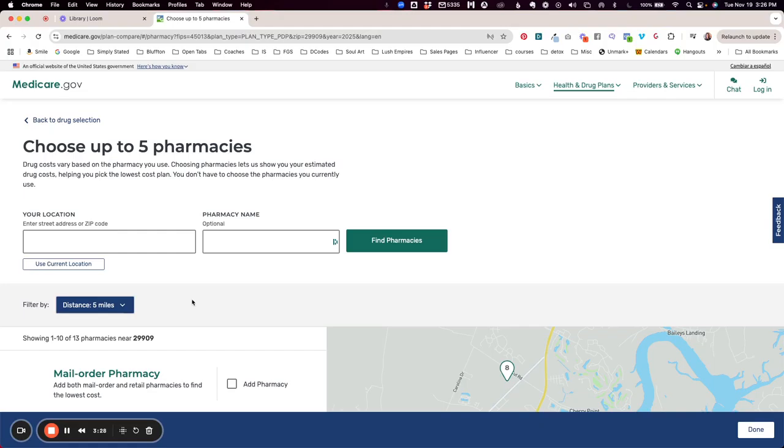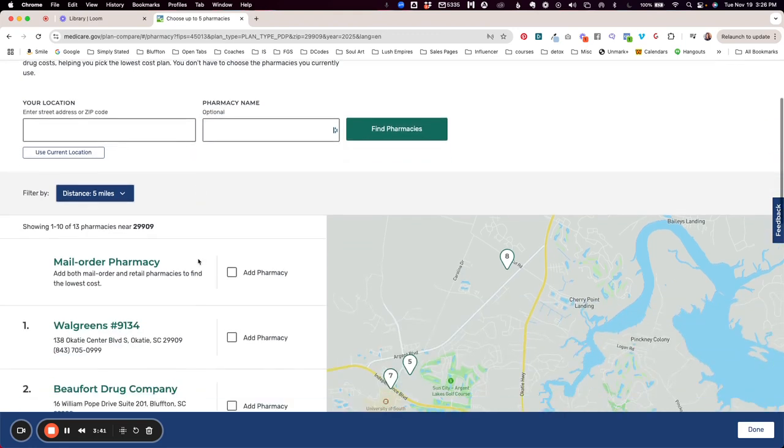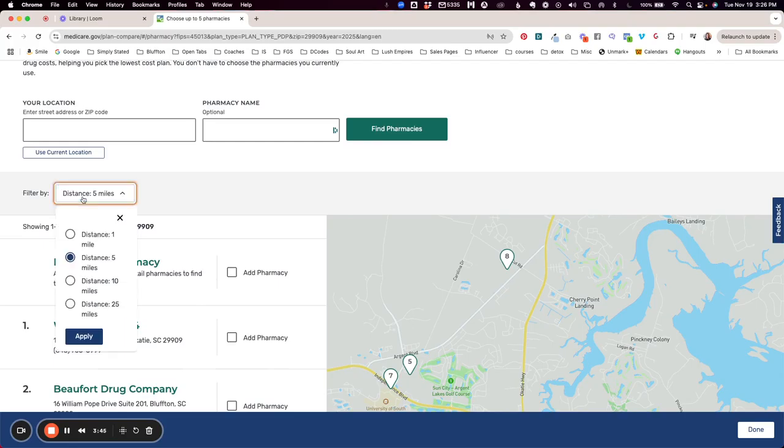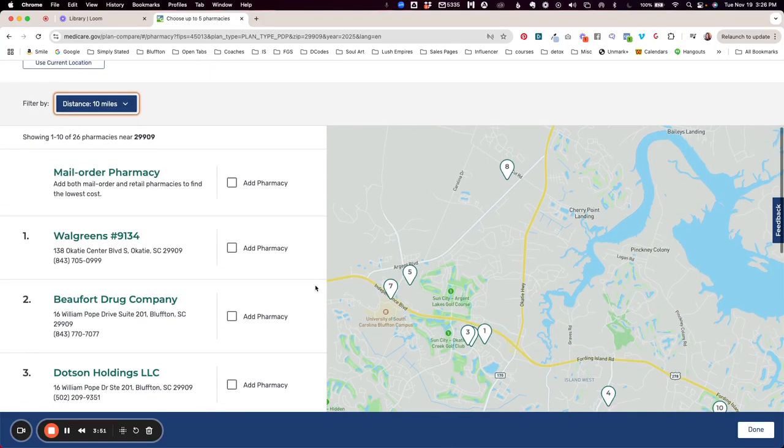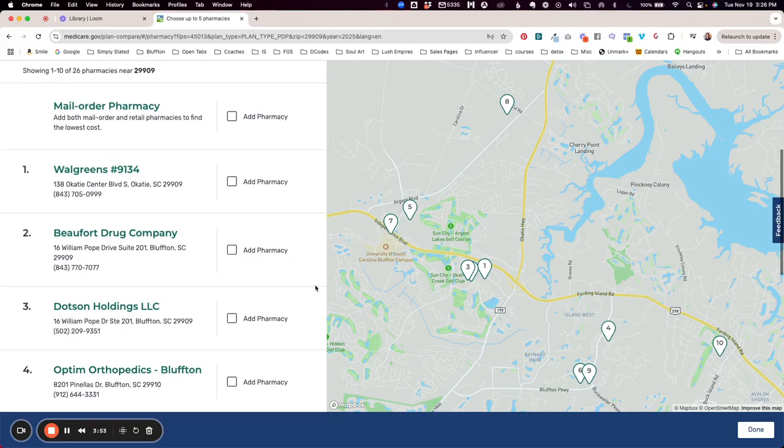And it's going to show you a list of pharmacies. So here it says choose up to 5 pharmacies. Now you can see here that it has the zip code that you put in. So you do not need to enter a location. You do not need to enter a pharmacy name. This by default is choosing a distance of 5 miles from your zip code. You can change this to a longer distance if you like. And it's going to give you a list of pharmacies that we can compare.